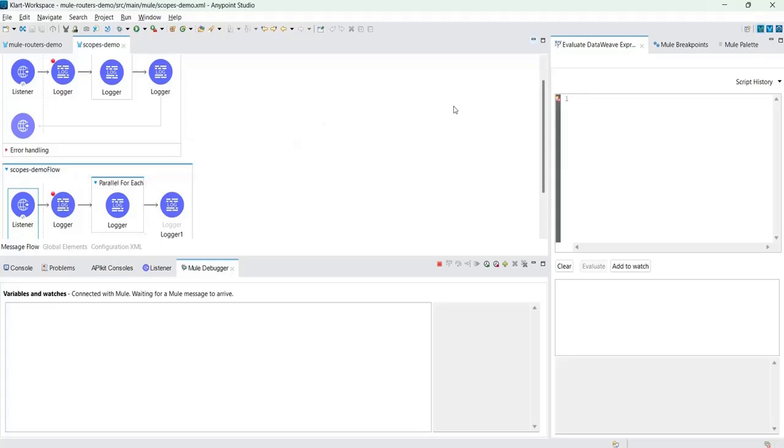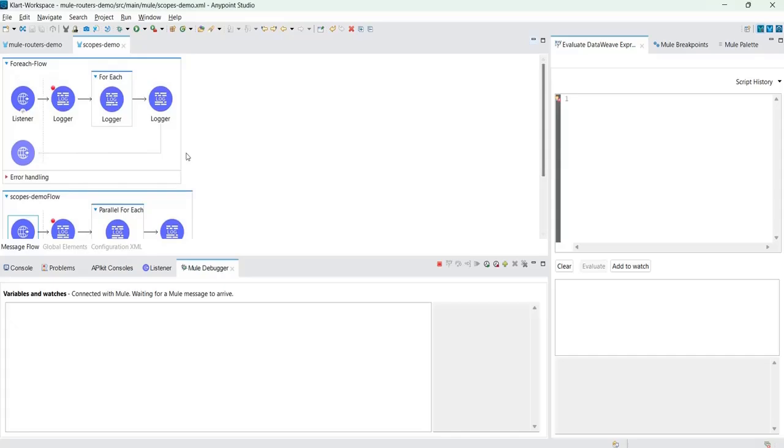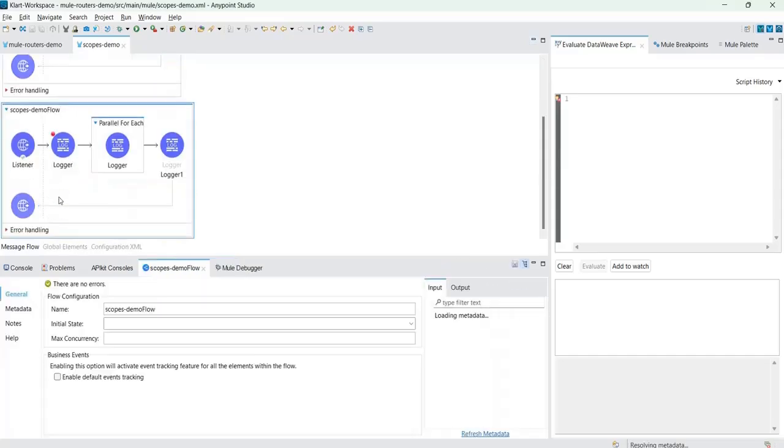Then for parallel for each, two threads are executing all the records in parallel. But in for each, only one thread is going to execute. It will execute all the objects one by one.